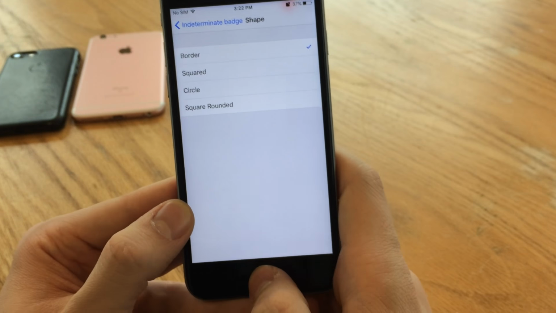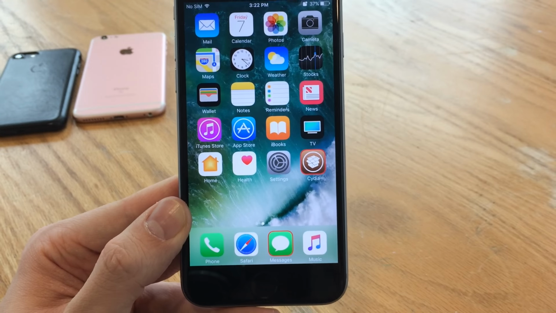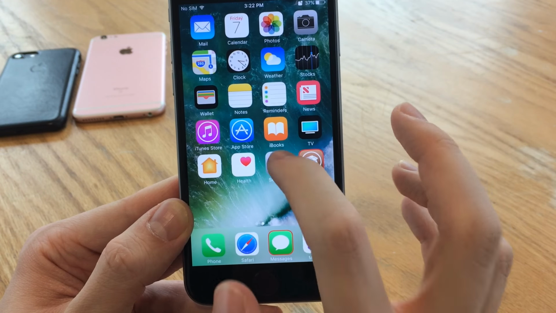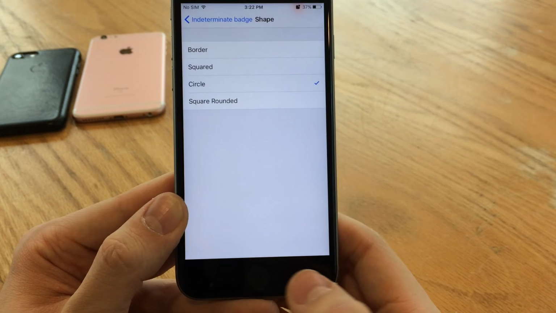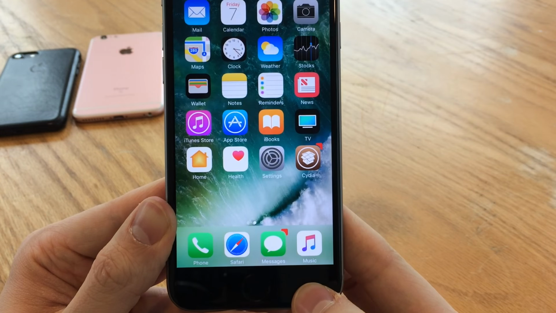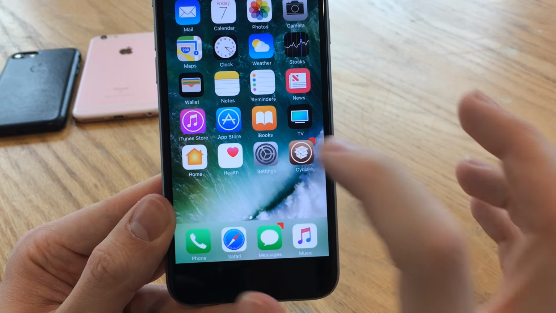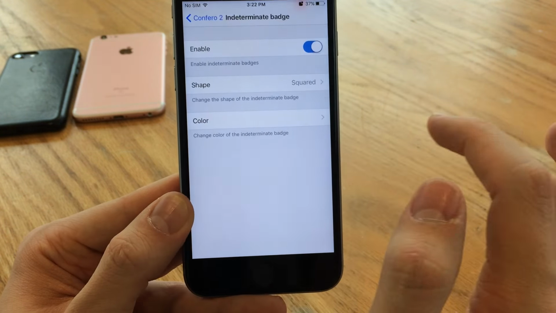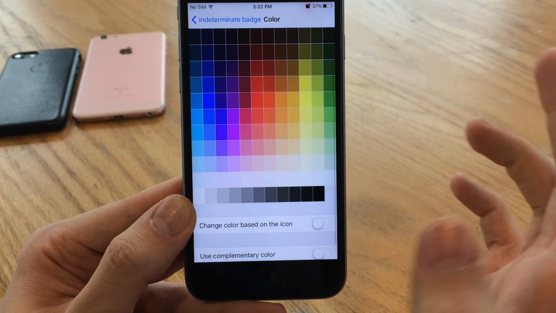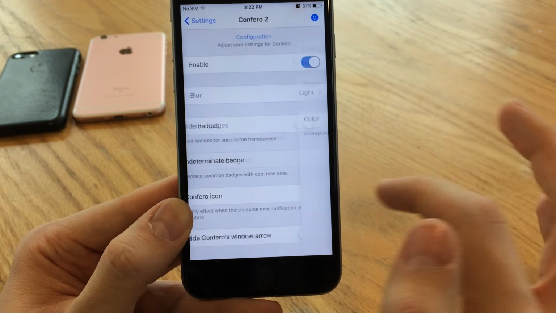There's also various others. There's border, which will just, as it sounds, put a border around it just like that. That's pretty nice. Then we have the circle as well, which you see there. It's just kind of a circle hidden behind the app. Pretty unique. Then we have square rounded, which will just put a kind of square on the corner there. So definitely some very unique options in there. Very useful. You can also customize the color of the intermediate badges as well.